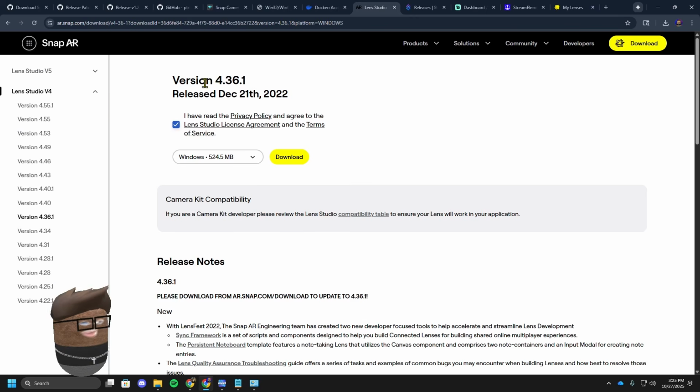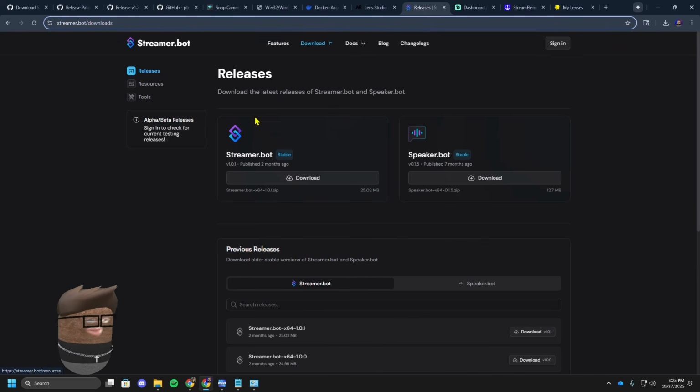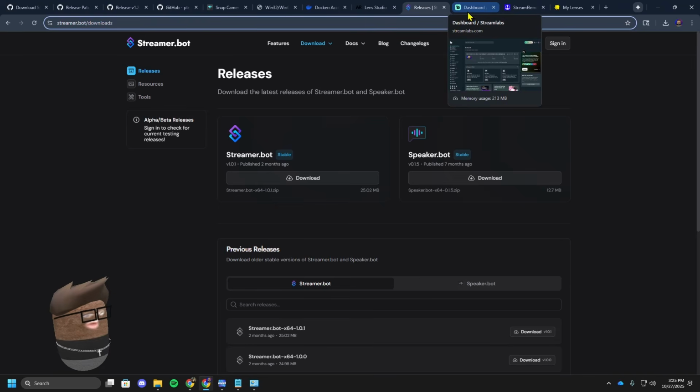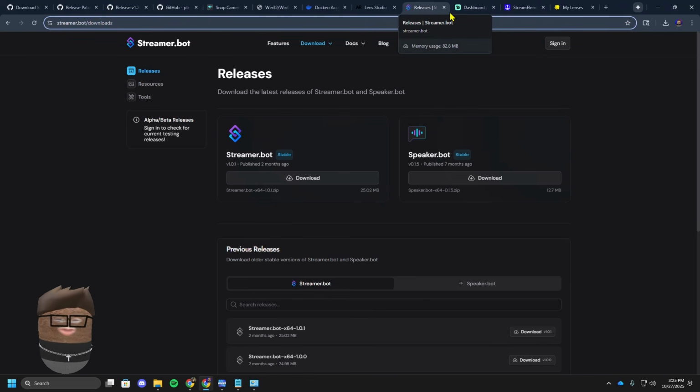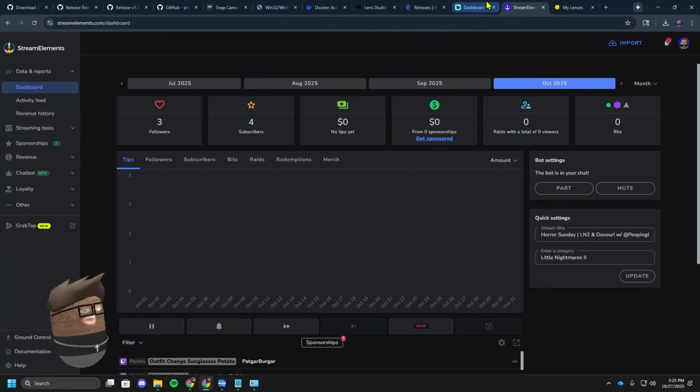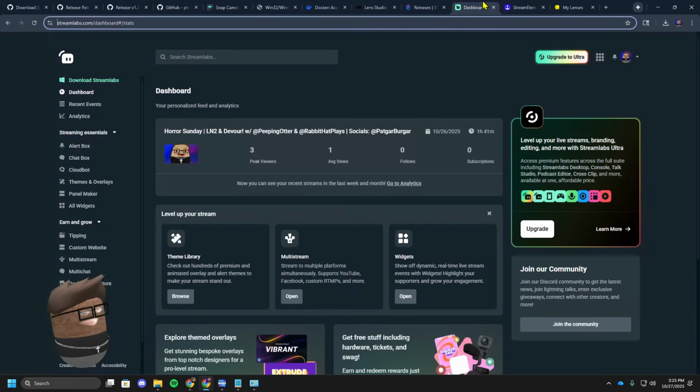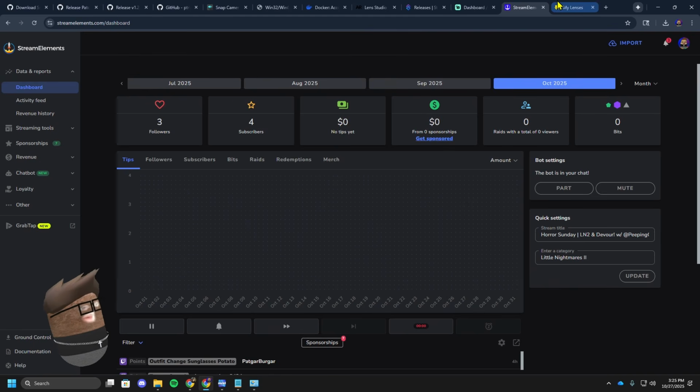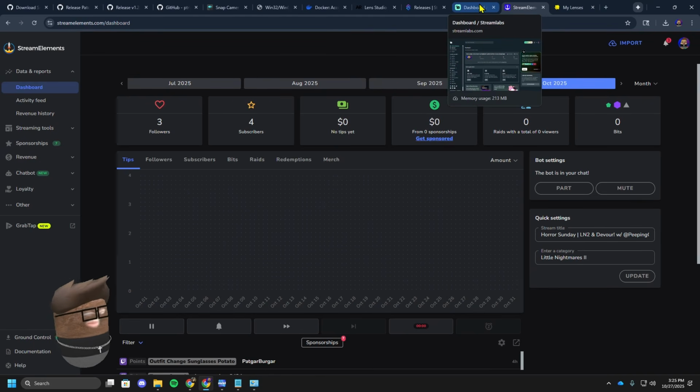You will need specifically version 4.36.1 of Snap Lens Studio. So you will download that by clicking here, and you'll hit download. You're going to need Streamerbot. You'll download it from there. And your choice of Stream Elements or Streamlabs. I have both. I will go over how to do it on both for loyalty systems. Or you could also do the built-in Twitch channel points, which I will also show.